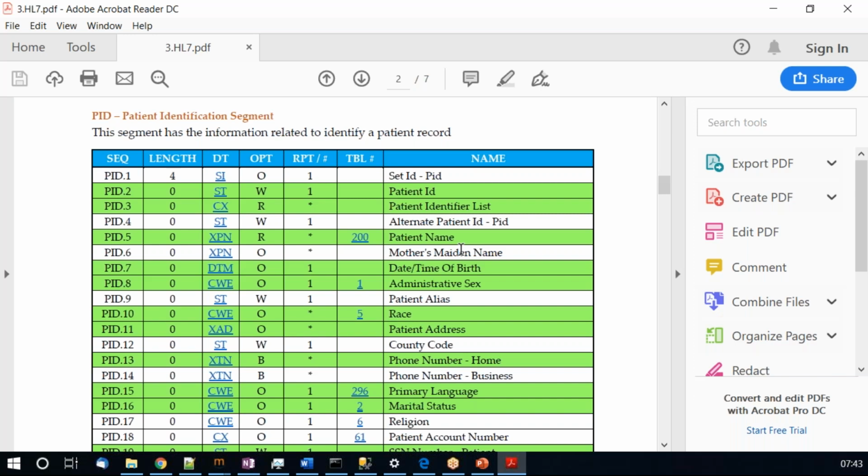And then you have PID2, which is patient ID. This is withdrawn in 2.7, but if you are working on an implementation with 2.3 or 2.5, you will still see patient ID being sent in PID2. So we have three different fields, PID2, 3 and 4. These three fields always have patient ID related information. So why do we need to have multiple fields for IDs? Let us talk about a scenario.